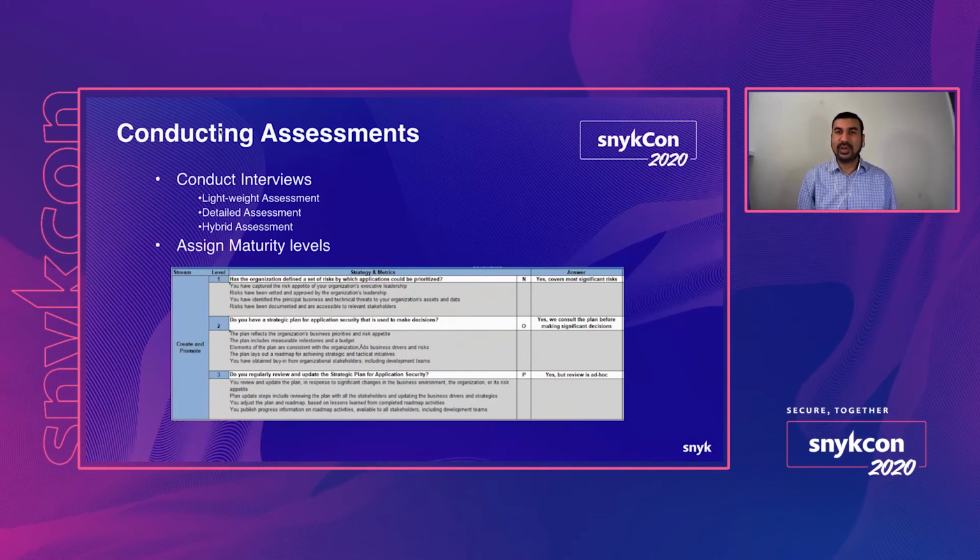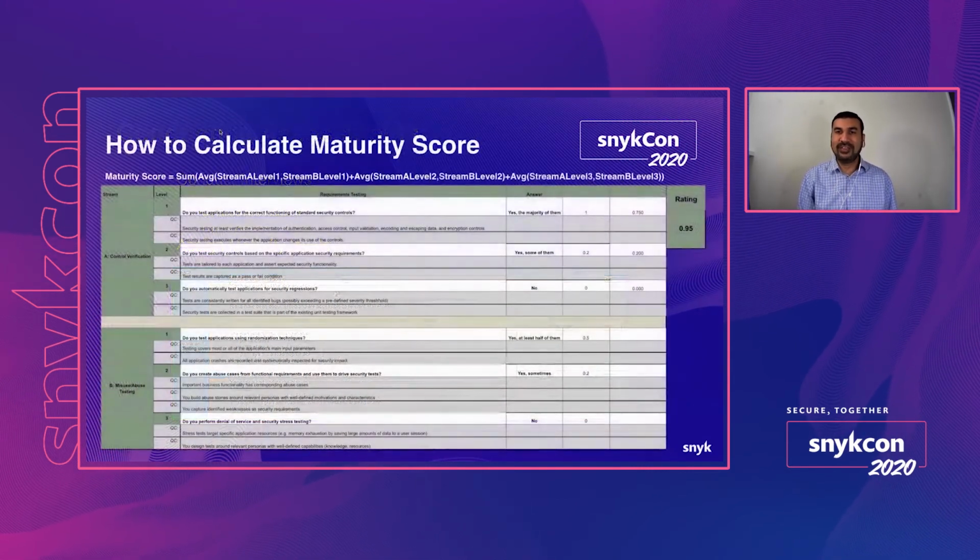Now, how do we calculate maturity score? So finally, we came up with a new scoring model, which is still primarily based on the coverage criteria. However, we added quality criteria for each question to add another dimension to the score.